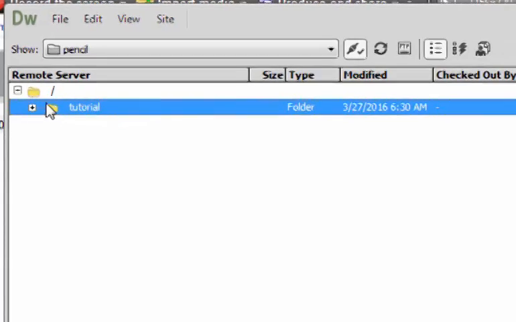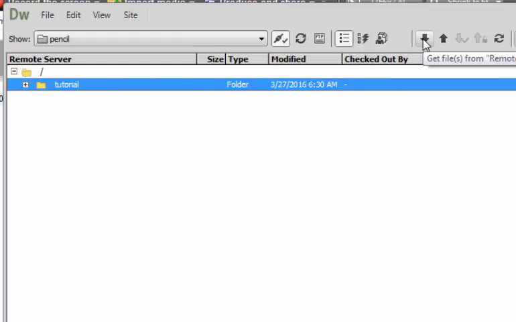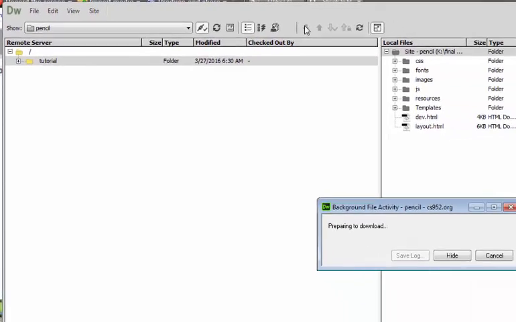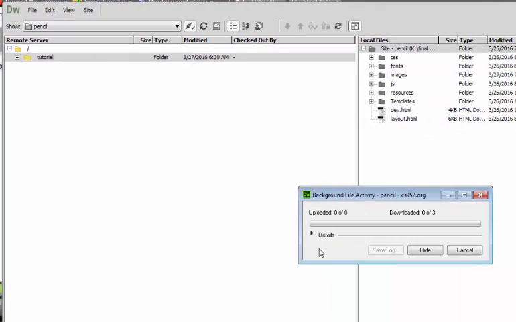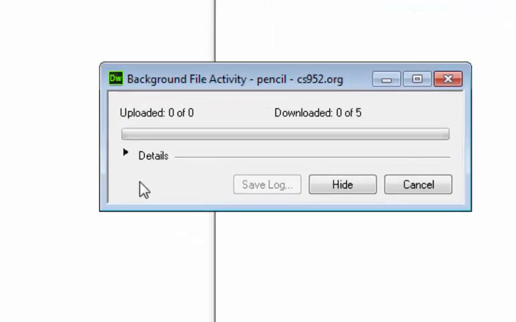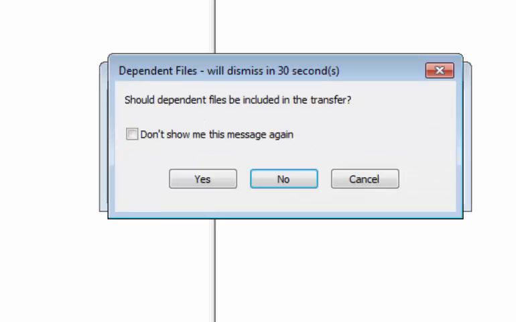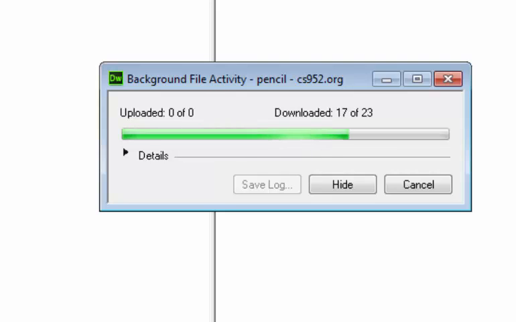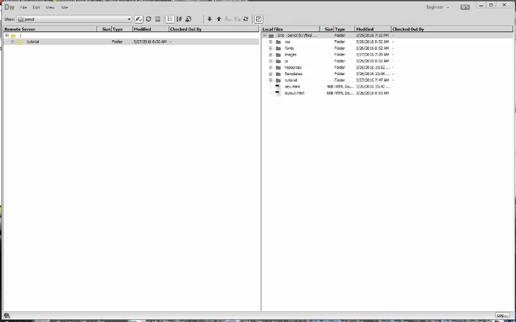So how do we get this folder? Now we just click on that Get Files from Remote Server icon up in the top, and we click on that. And then Dreamweaver begins downloading those files for us. Now those files are going to take just a minute to download because they include text files, some pictures, but they also include a video file. So that video file is going to take just a moment to get downloaded. If you get this message about dependent files, you can go ahead and say yes to that. And then we're going to let Dreamweaver continue to do its download. Alright, our files have been downloaded. So we're done downloading our files.